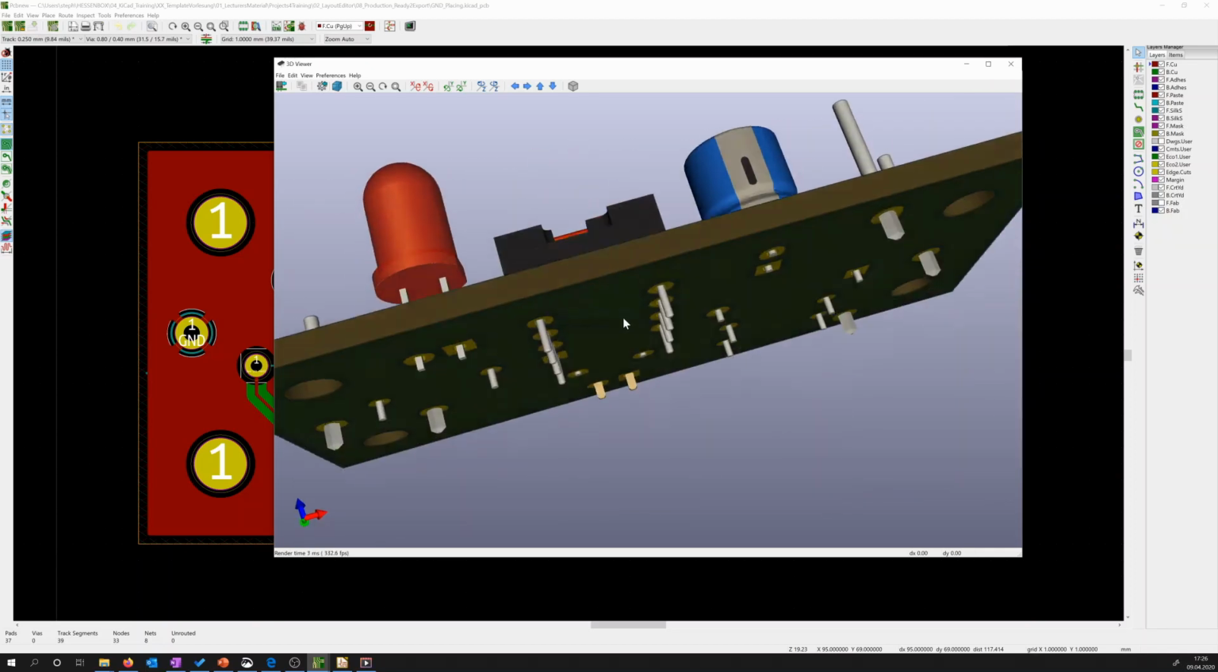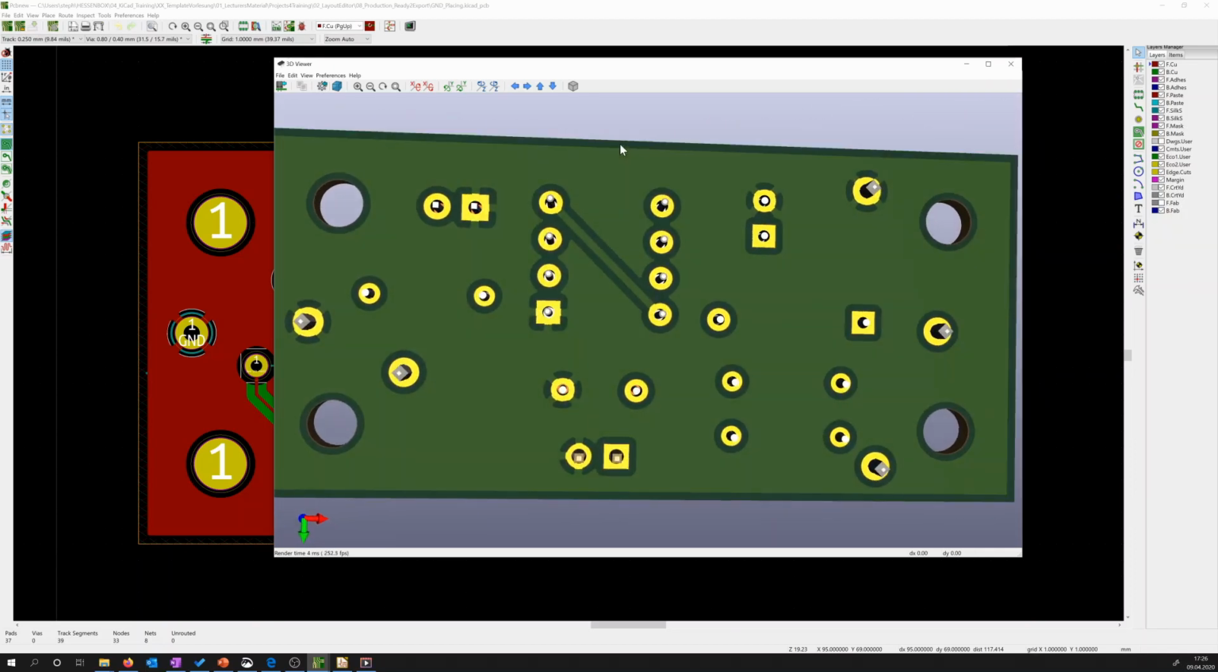Okay, let's look at the bottom side. This looks also nice, and we see here our connection from pin 4 to pin 8.